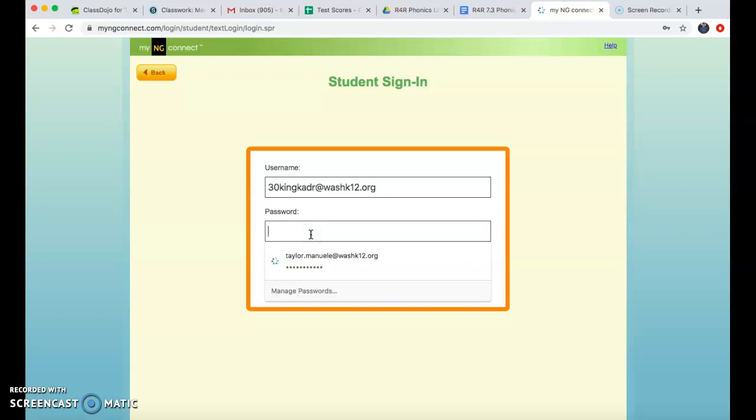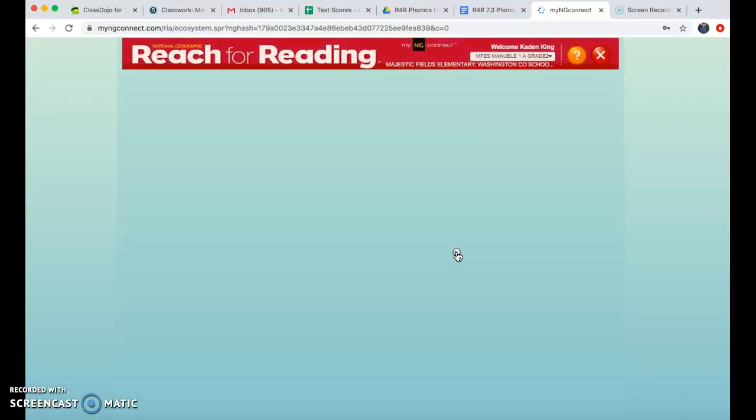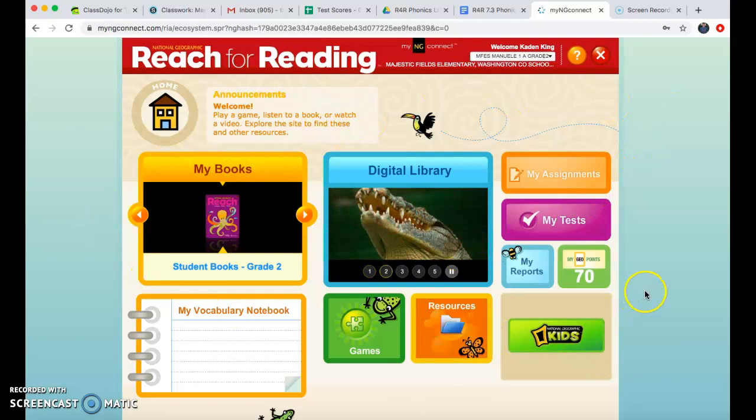So leave off the first initials that are usually part of their password, and they should just type in their lunch number. So it's a 6-digit number. And then this is what the home screen looks like for the students.